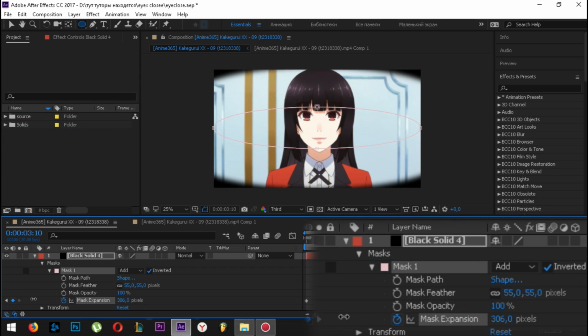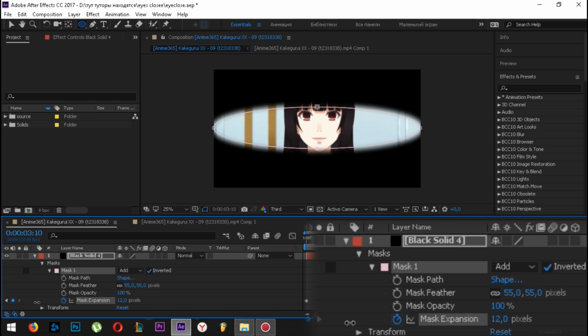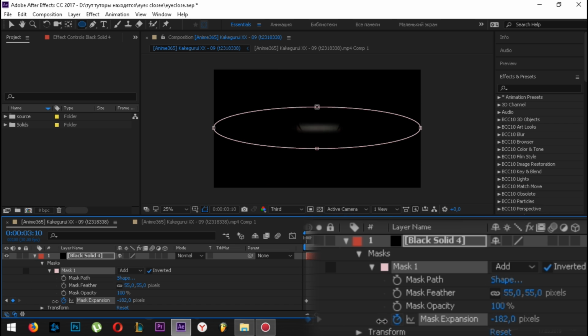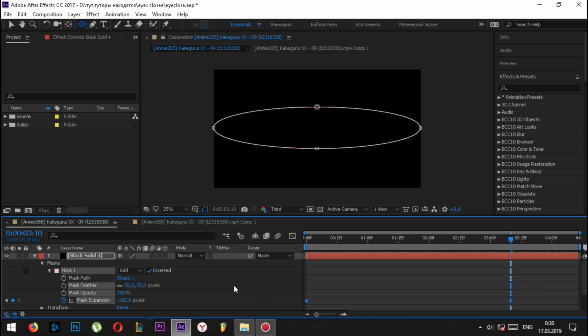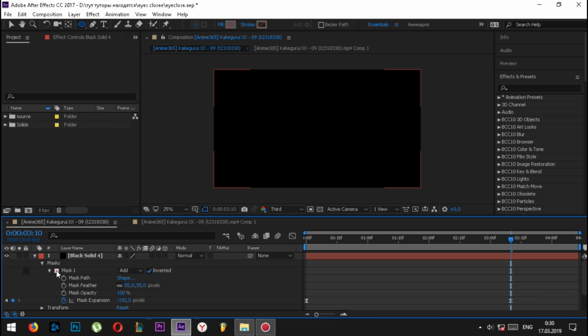Mask expansion set at -192 pixels. Select the keyframes and press F9.